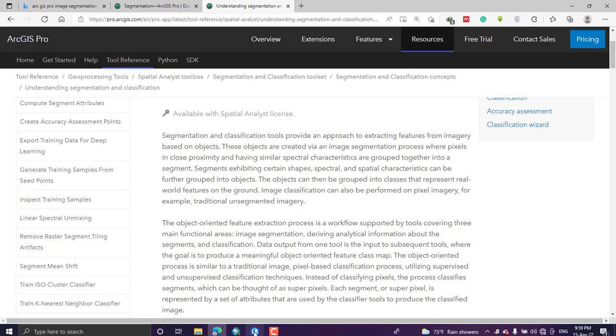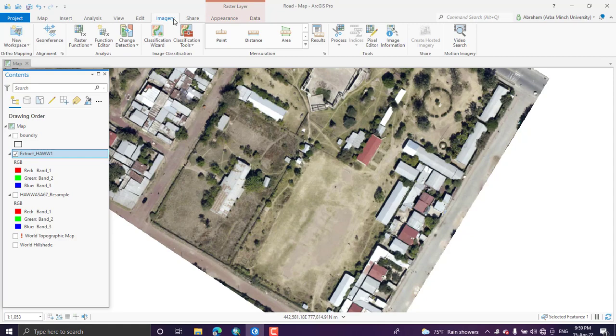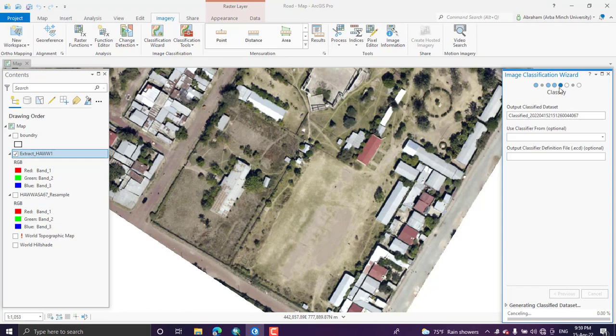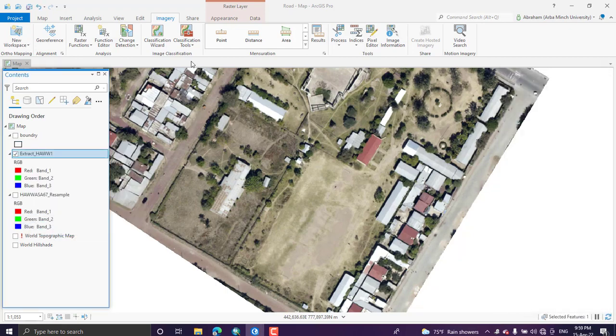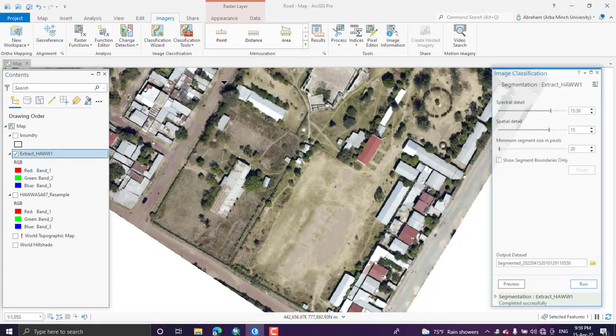Having said this, come back to your ArcGIS Pro and select your image, go to Imagery, and from here we have the classification wizard. This is the workflow that helps us to classify the image. Before coming here we have to create segments of the image, so we need to group neighboring pixels together based on their similarity to create objects that are then used in image classification. So select this image segmentation tool.